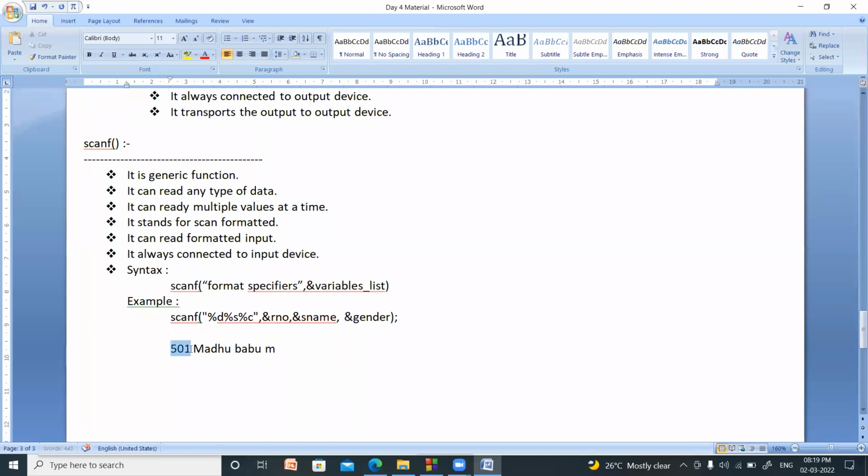Babu, and gender male. If you type like this, then what happens? The computer fills 501 as roll number, Madhu as student name, and Babu as the gender. Why? Because it doesn't allow spaces. So that's why I did not mention it here. To read multiple words of data, you have to use the gets function. You cannot use the scanf function.